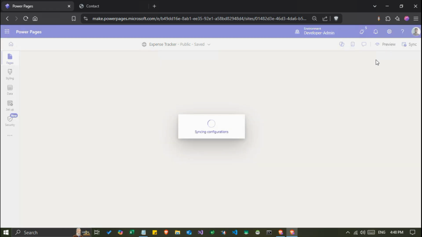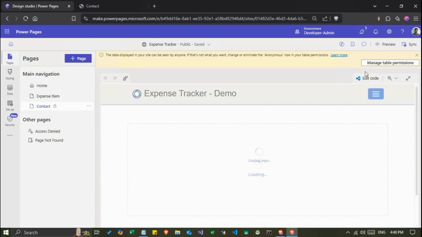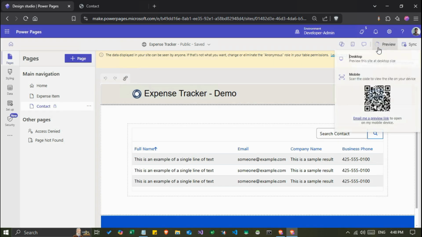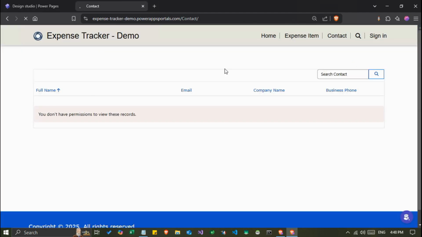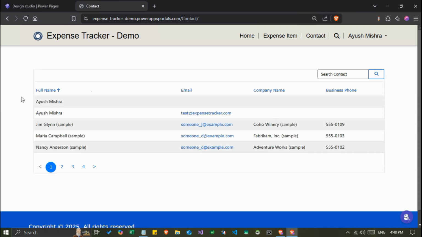Let's click on preview, and now it's asking for sign in. So if I just sign in here, now we are signed in and we are able to access this contact page.